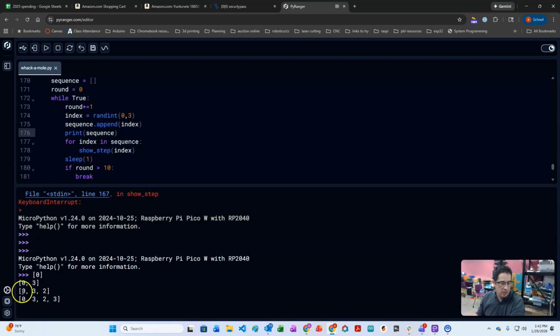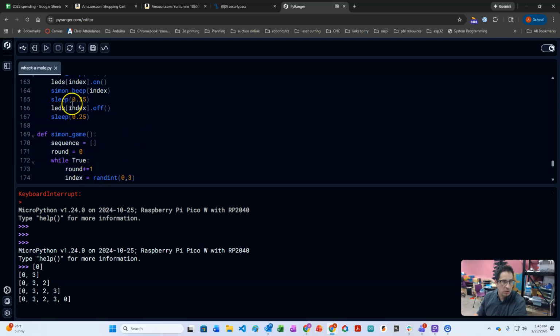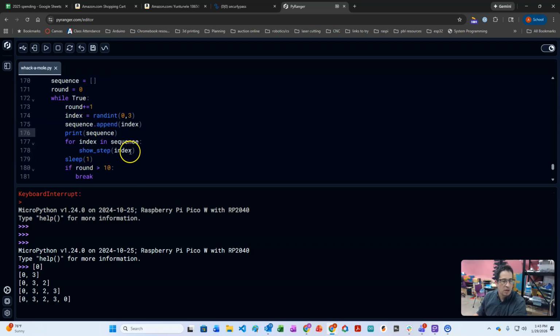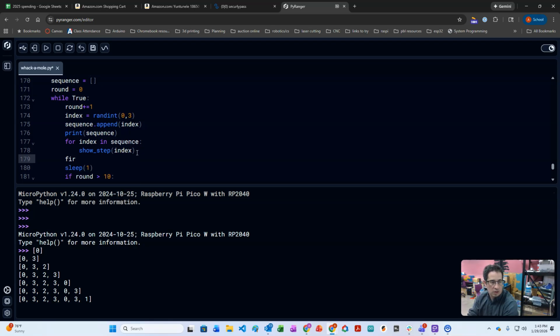And then the next step will be to make it so the user has to replicate that pattern. Okay? And then what we're going to do now is say for index in sequence. Let me stop mine here first.